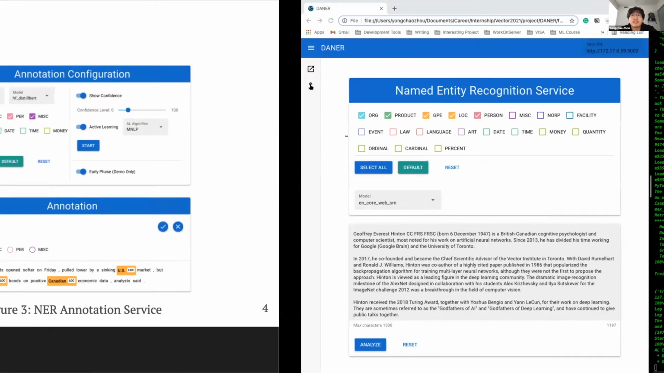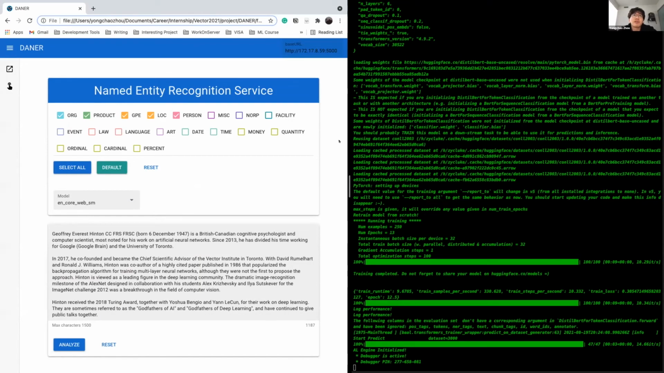As you can see here, the left panel is the front end of our inference service, which runs on my local computer. And the right panel is the backend of our service, which runs on one of the computing nodes on the cluster. So let's see how we can use the inference service.